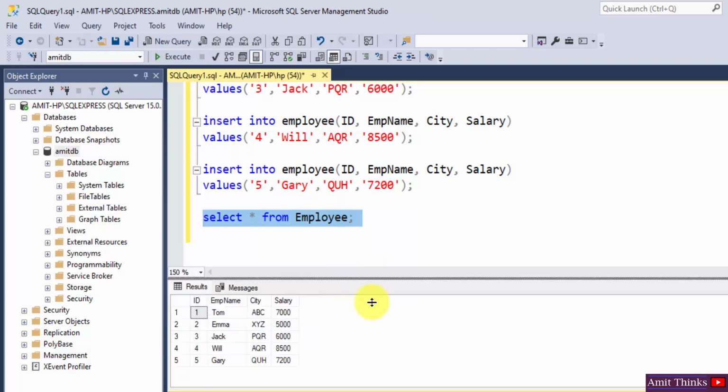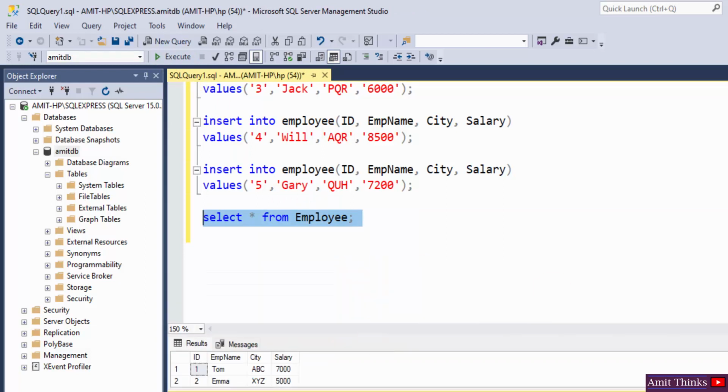We fixed the error. So guys, in this video we saw what is a unique constraint in SQL and how we can work with it. We also saw a live example.